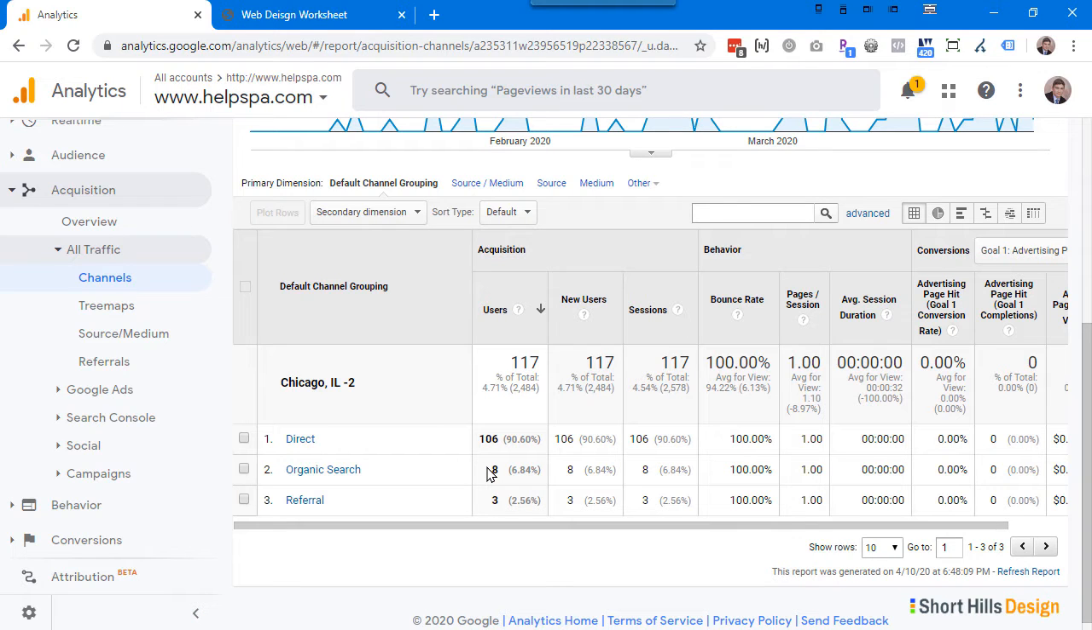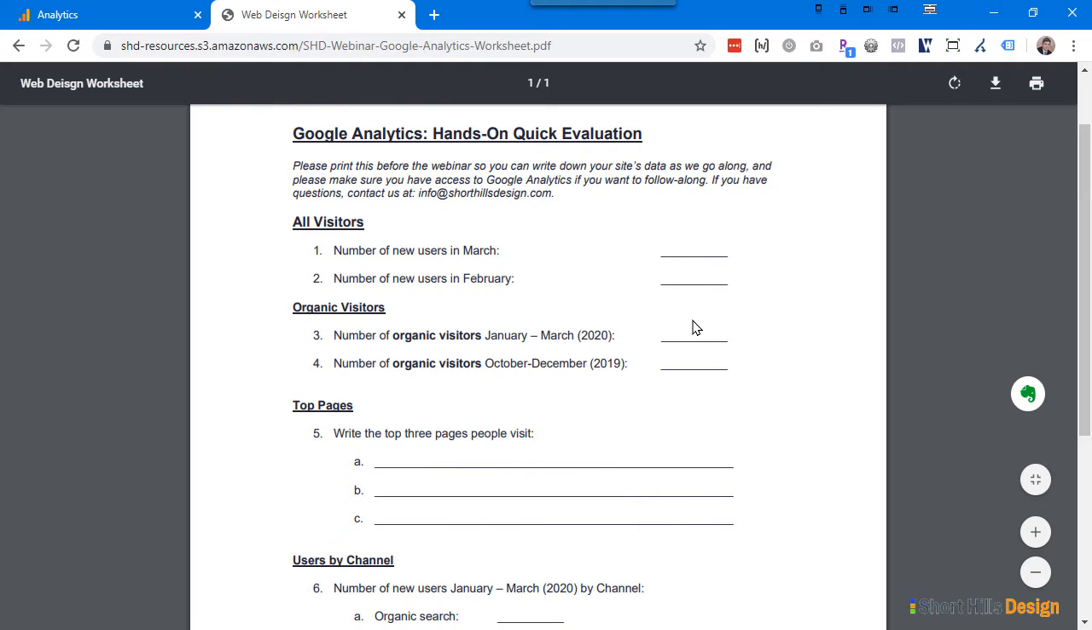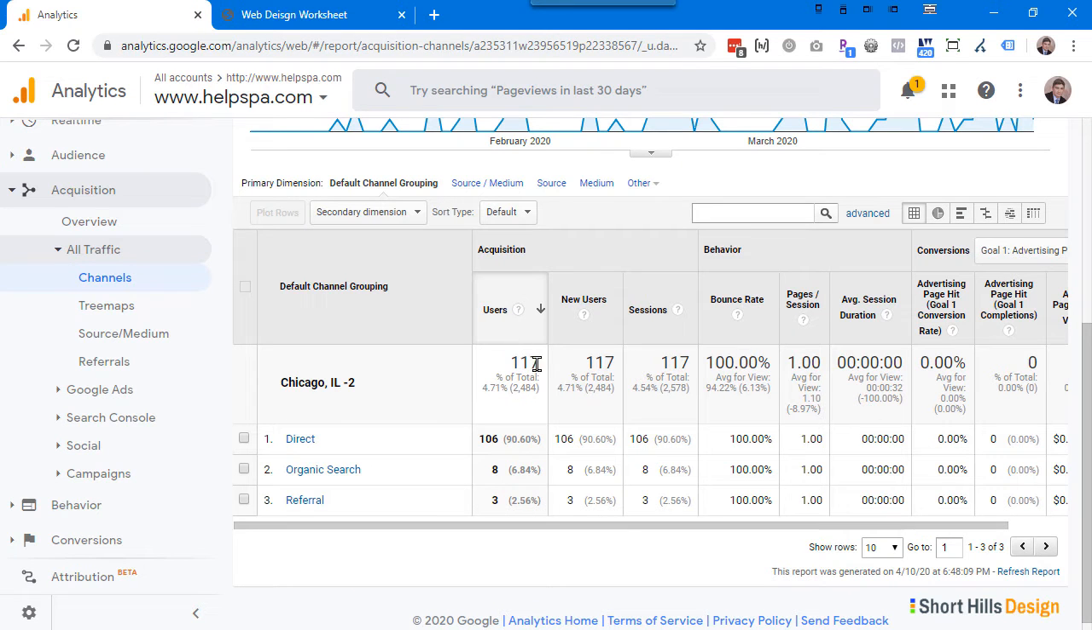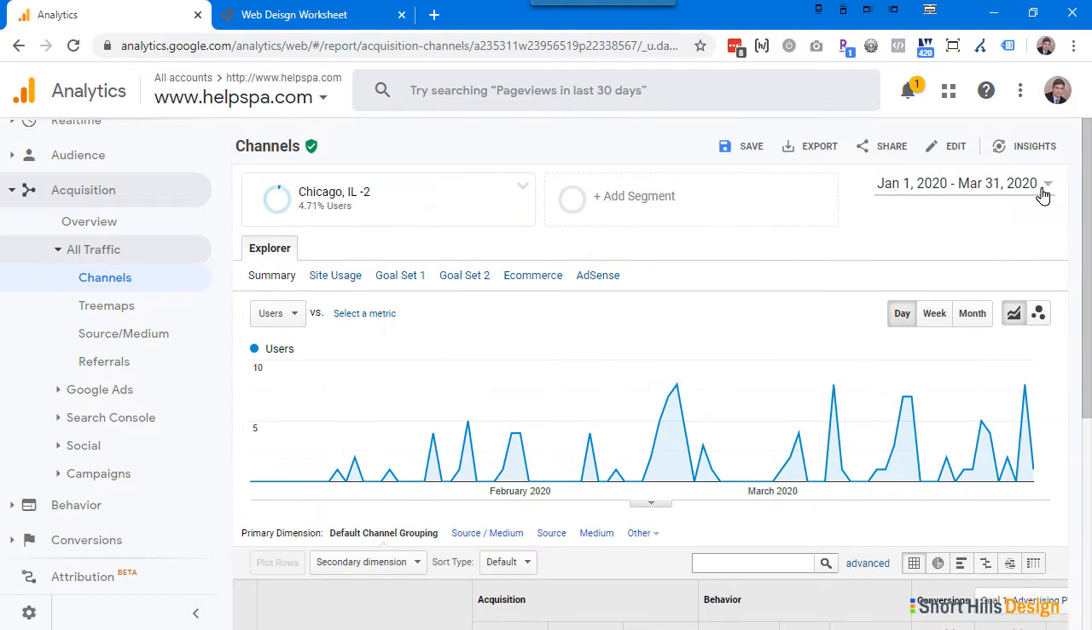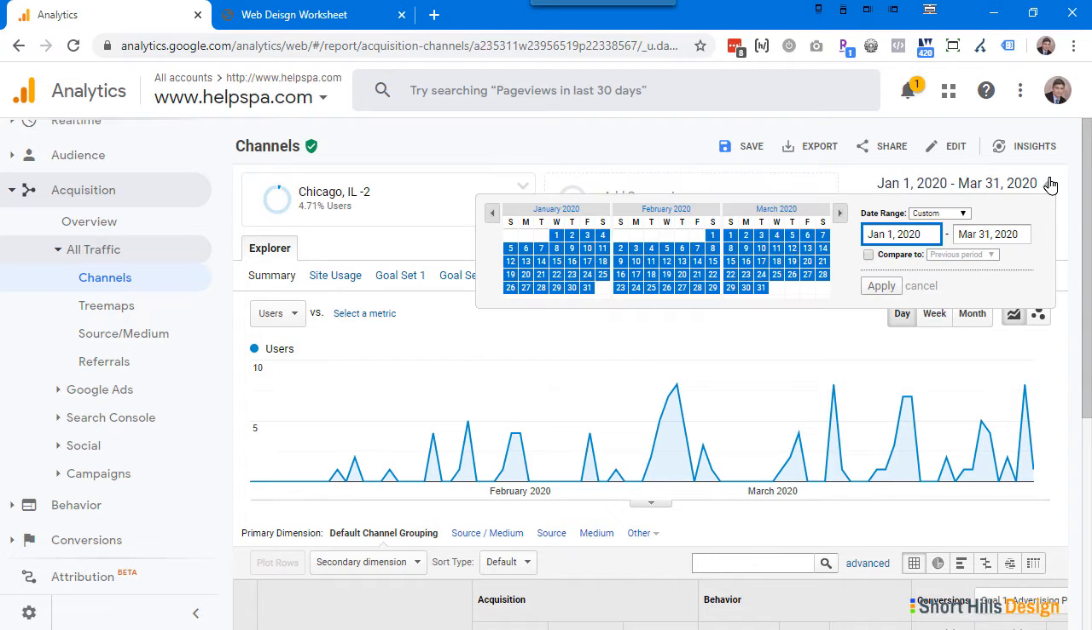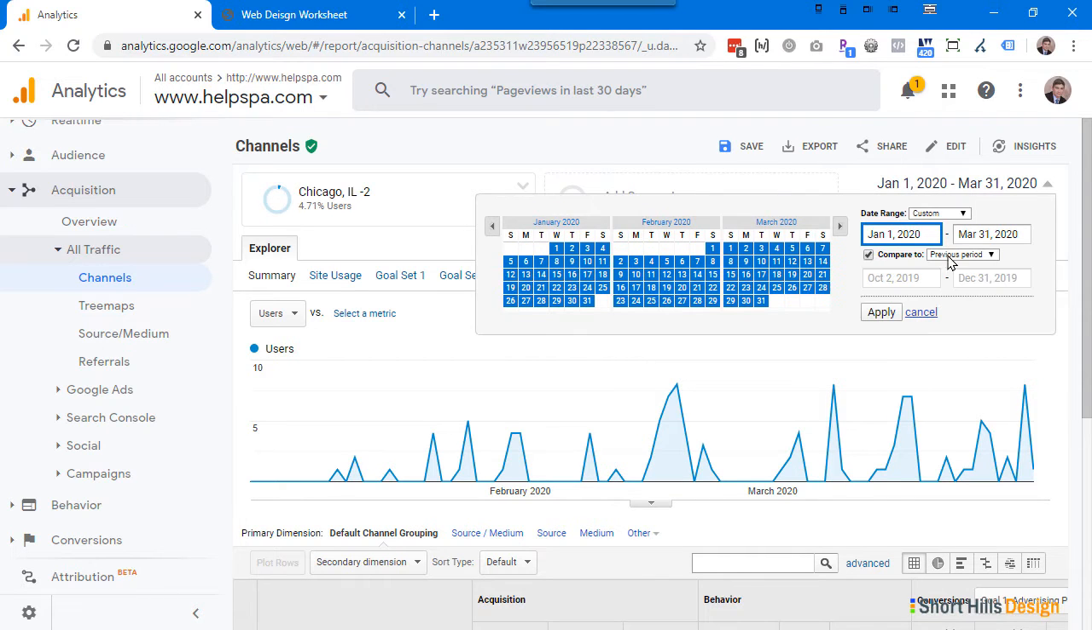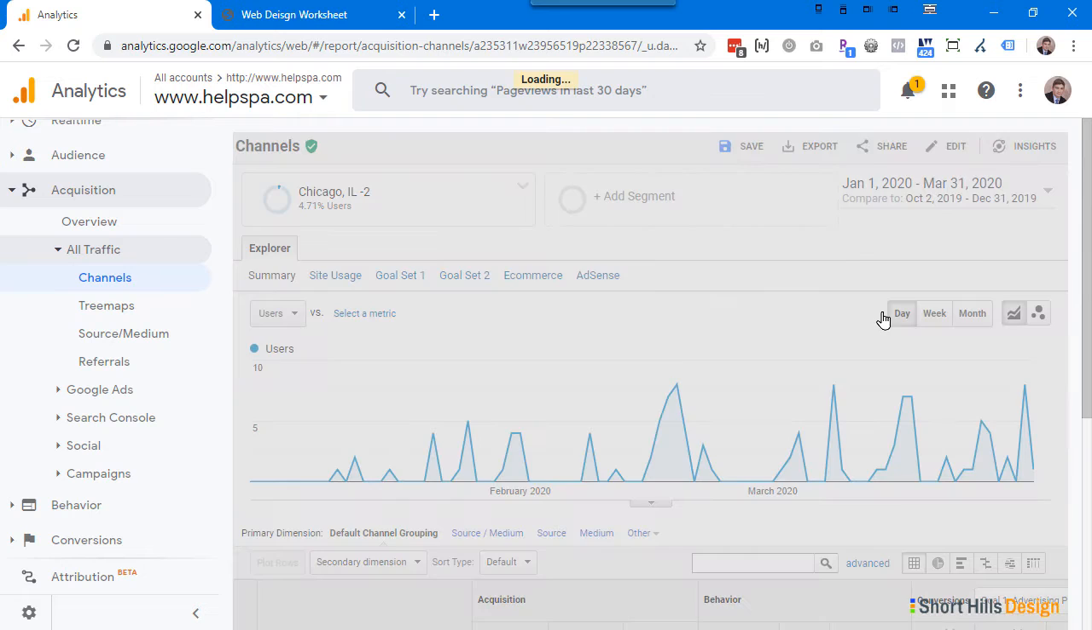And again, this isn't really an active site, so I'm not so worried about that. But we're going to come over here and put under organic visitors, we're going to put 8. And again, pause if you need to take more time, rewind if you need to. That's why the video is here. So we have 8 in January to March. Now, a really cool thing that analytics will do for you is if we click compare to previous period, it's going to calculate the 3 months before.